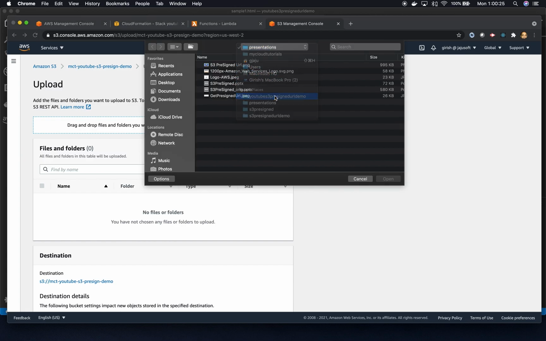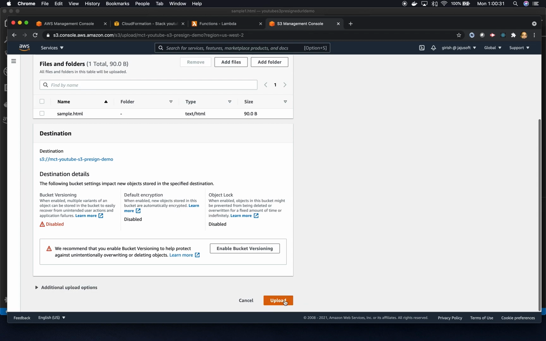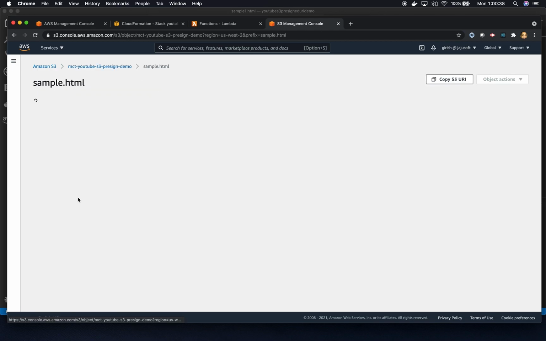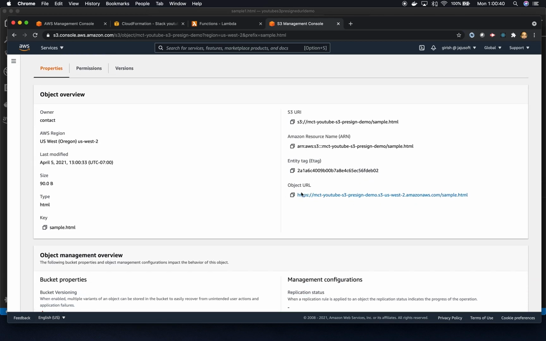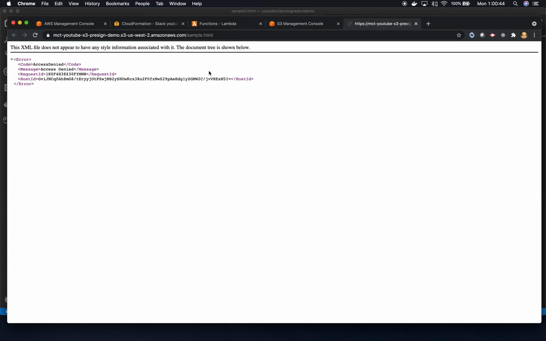Let's go to sample.html, I'll open it and upload. Upload was successful. So let's see, if I go here, this is the object URL. If I try to open it in a new tab, this is what I get: access denied, because all the objects in the bucket are private.